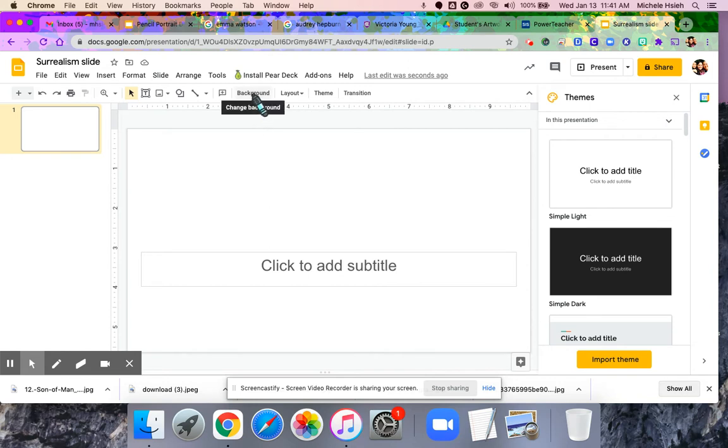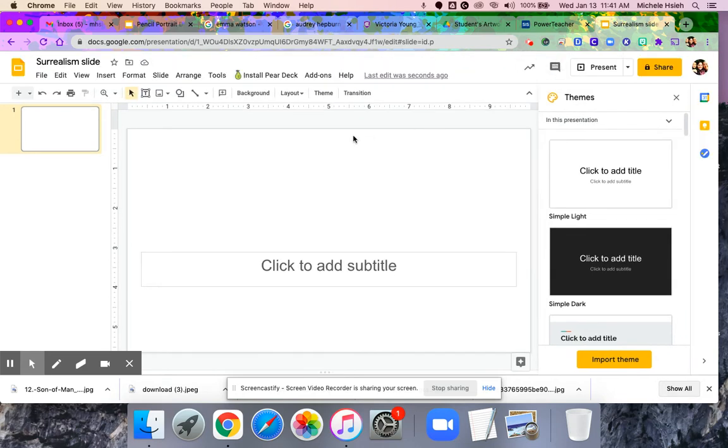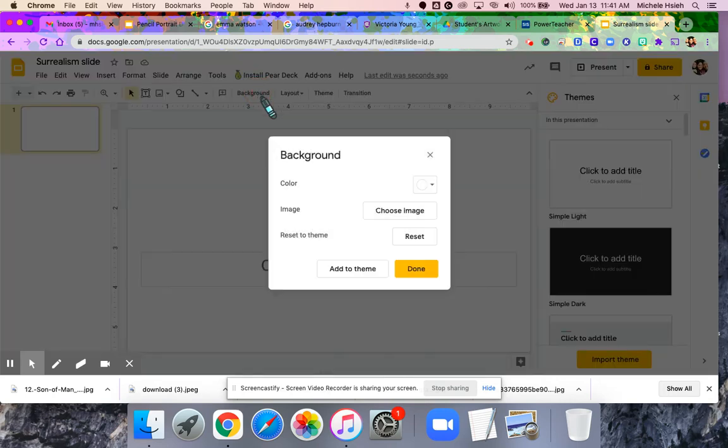So I'm going to go up to where I have this bar where I have lots of choices to choose from. If you don't see it, look over here at this arrow because it will hide, or show. So sometimes you've accidentally hidden something. Okay, so I'm going to go to background.